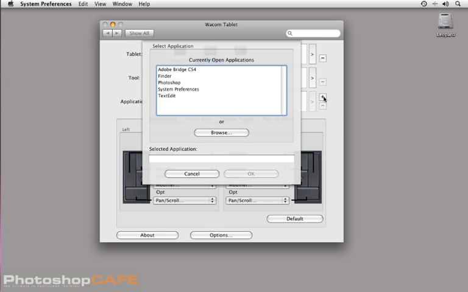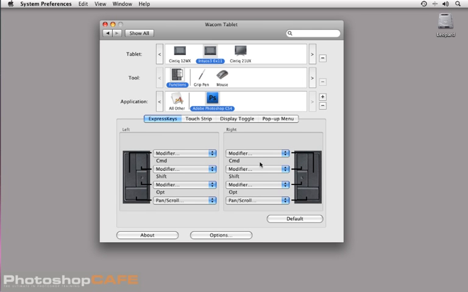So I just clicked on the plus sign, which shows me my currently running or open applications. I've selected Photoshop, and now I'll click OK. And again, we'll see the Photoshop icon appear. Now, moving along to the right, you'll find touch strip, display toggle, and pop-up menu. I'm actually going to cover these a little bit out of order as we move on. I'm going to cover express keys, touch strip, skipping over display toggle, and then cover pop-up menu. Display toggle will be covered, but I'm going to cover it a little bit separately, and it'll make much more sense after we go through some of the other settings.